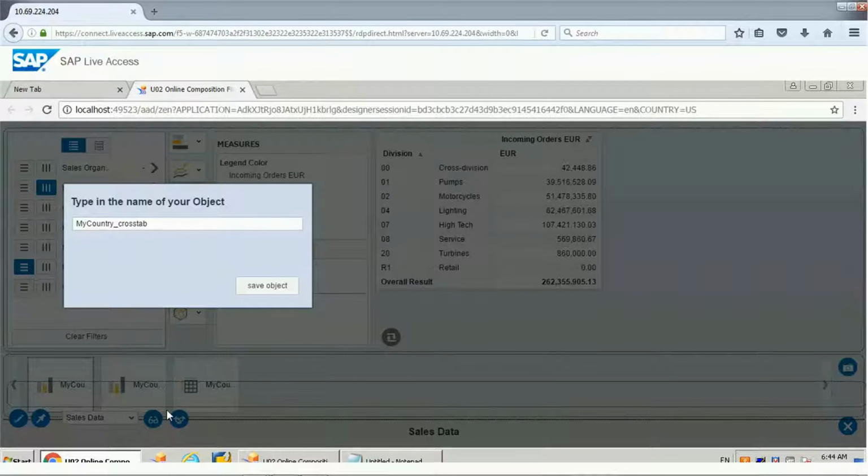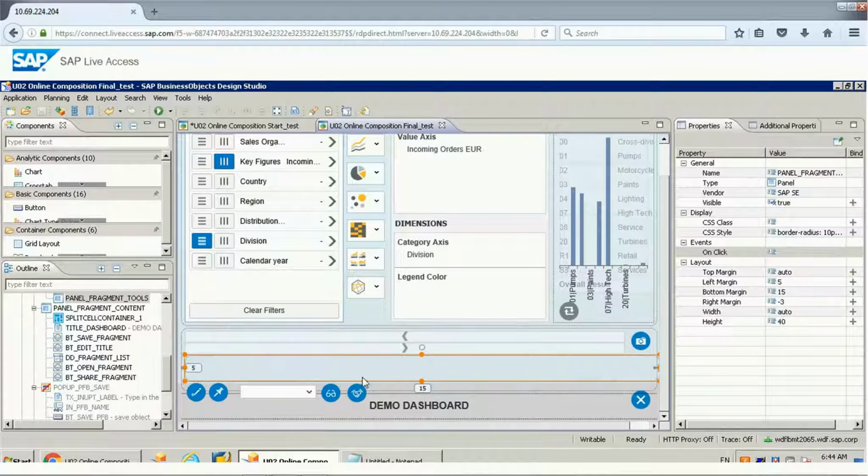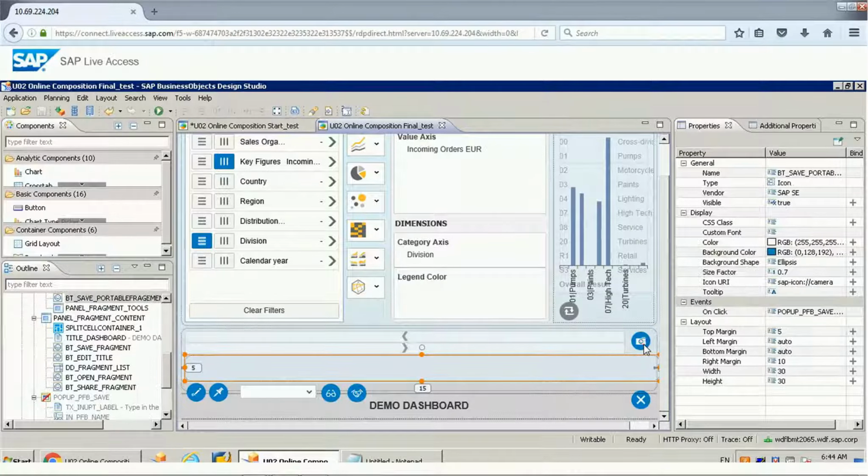If it is a cross tab, then save it with the cross tab icon. And once after saving it, we need to add it as a bookmark. So for that we will write the bookmark function. Okay, so this way it will show the creating of the bookmarks.